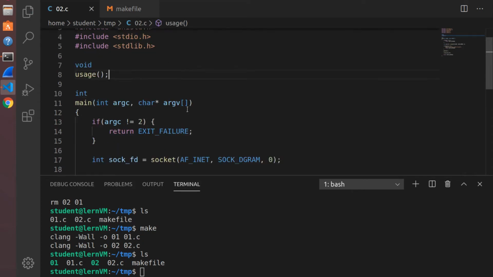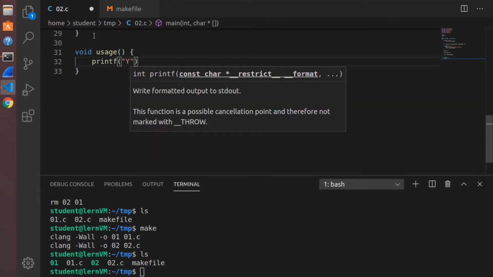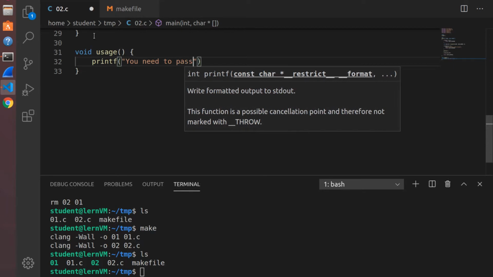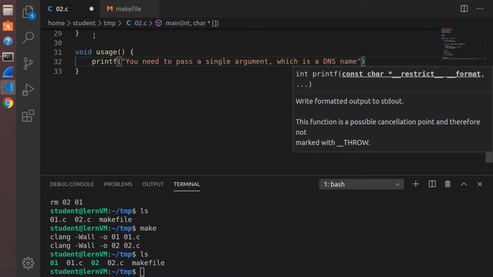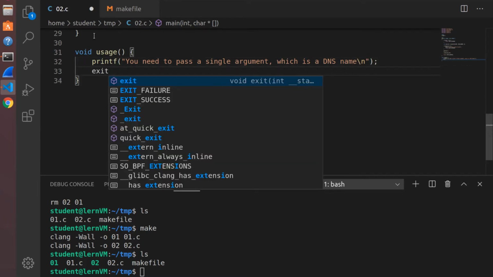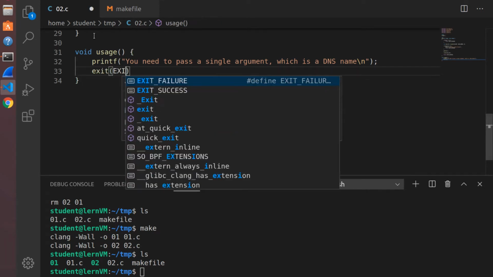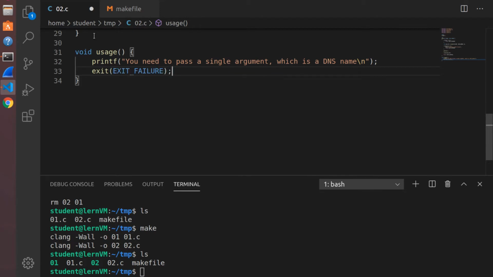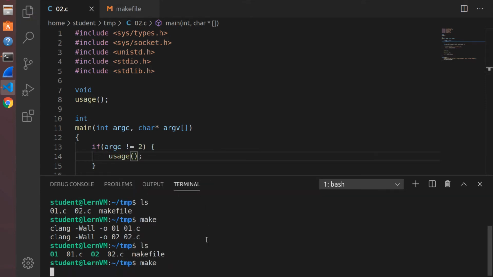Let's create such a function. And typically when you call usage, you end the program. All right, let's try if this works.